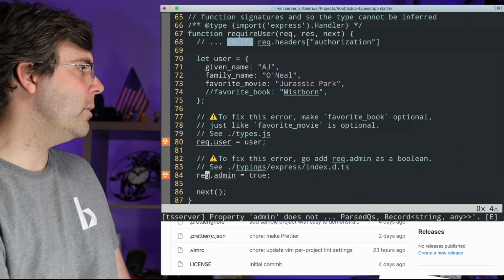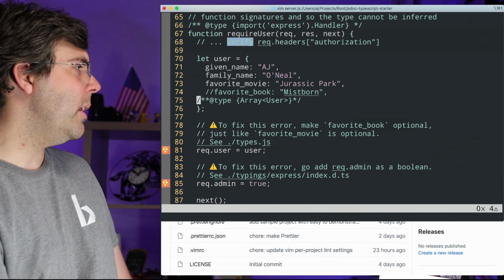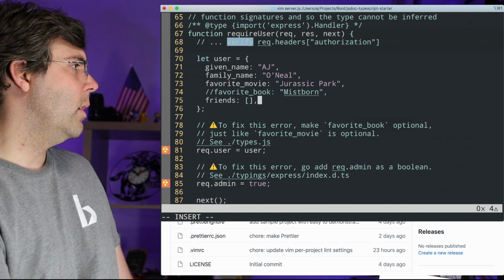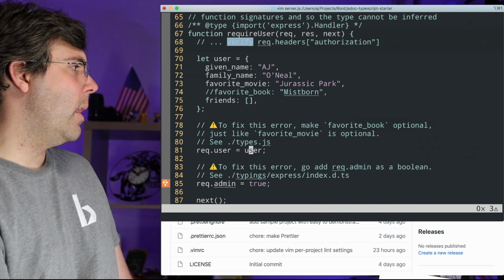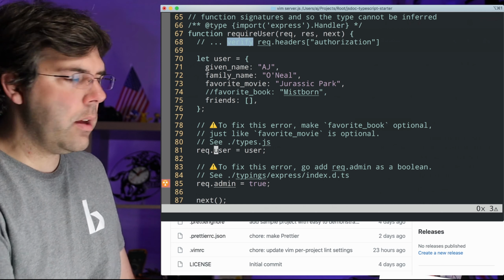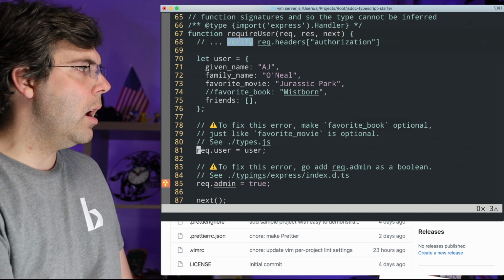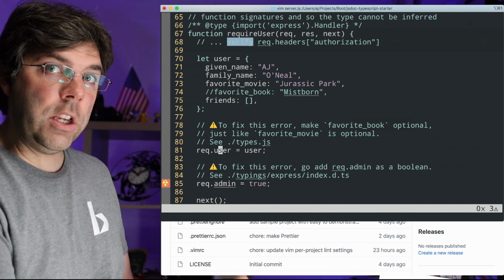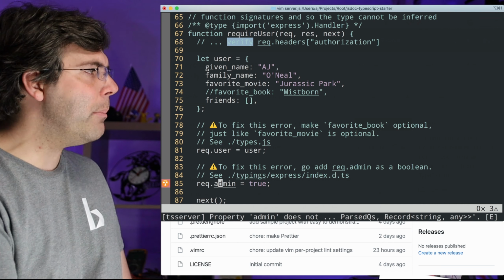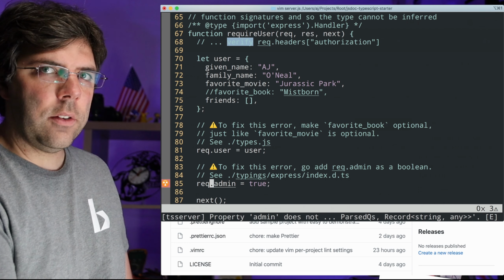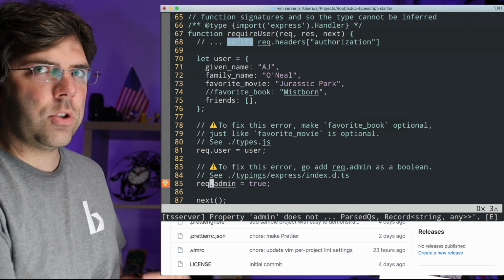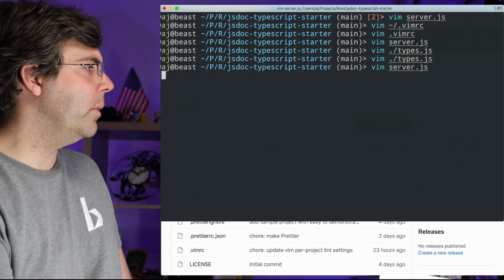So what else? What other errors do we have? Okay, this one, same thing. We have friends. Now I'll show you right now how I extended the request object of Express to have a user property. And we'll see here that the request object does not have an admin property. So this is not something that we can do with JSDoc. Extending an existing type requires doing type definitions. So we'll see that right now.